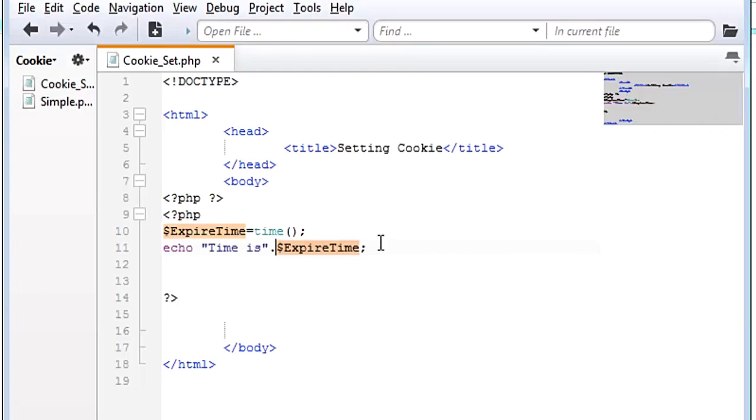Anyways, now I showed you the time function. So now back to our cookie. In the third parameter we have to give a time, how long we want our cookie to stay alive in our browser. So I'm going to equal it with this expire time variable that I equaled with my time function. So this is our current computer time in seconds.